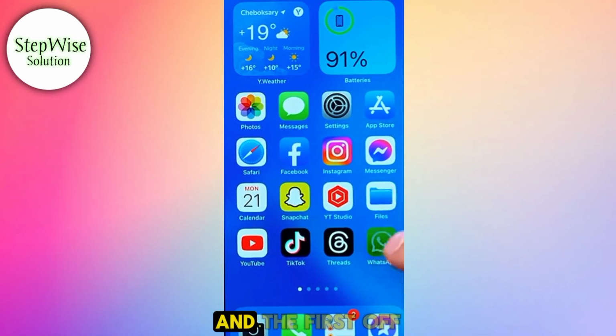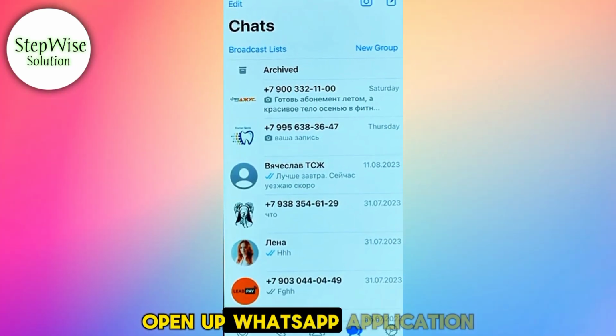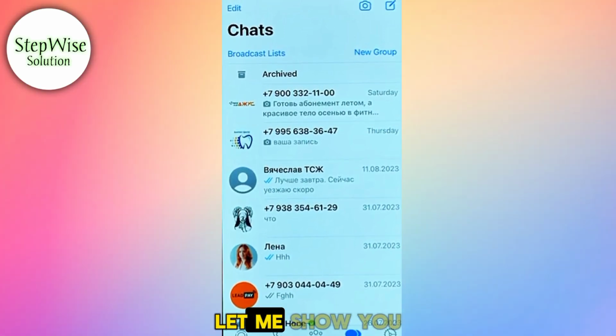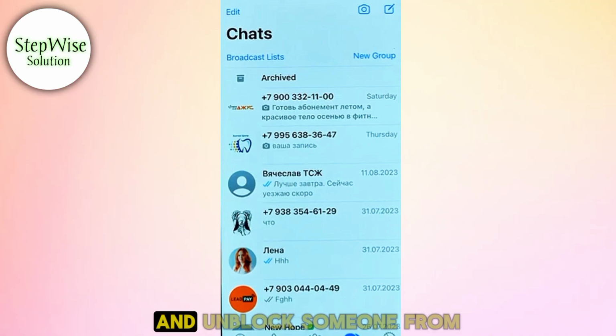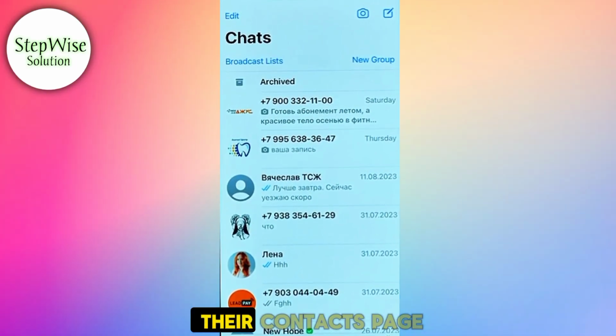So, let's get started. First off, open up the WhatsApp application. And then let me show you how we can easily block and unblock someone from their contacts page.